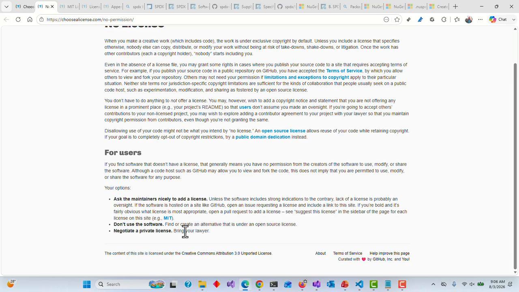So please bear in mind, I think the best solution is just don't use software that doesn't have a license. That's it. And I think this wording is a bit misleading or incomplete. Don't use the OSS software that doesn't have the license. That would be the best way, the best solution.